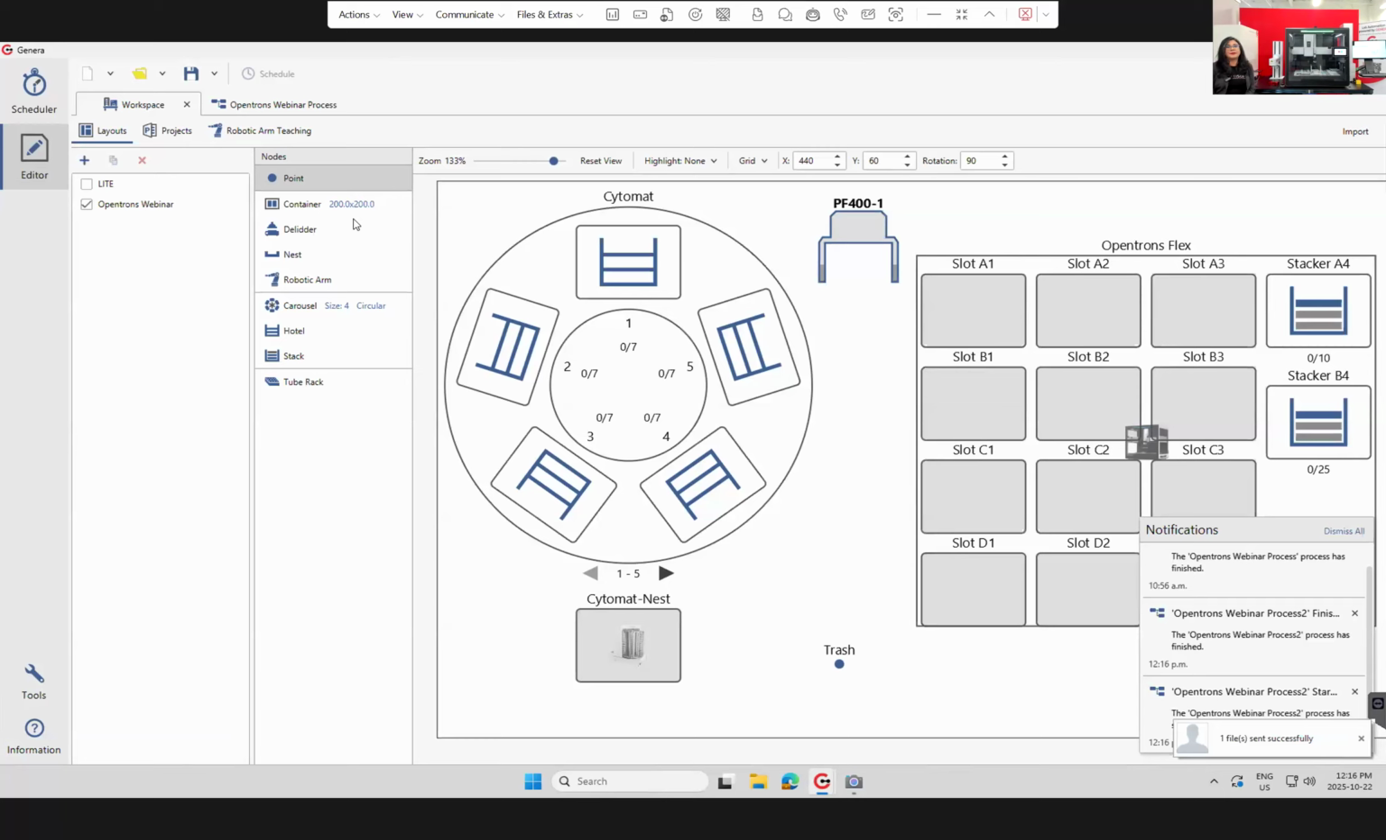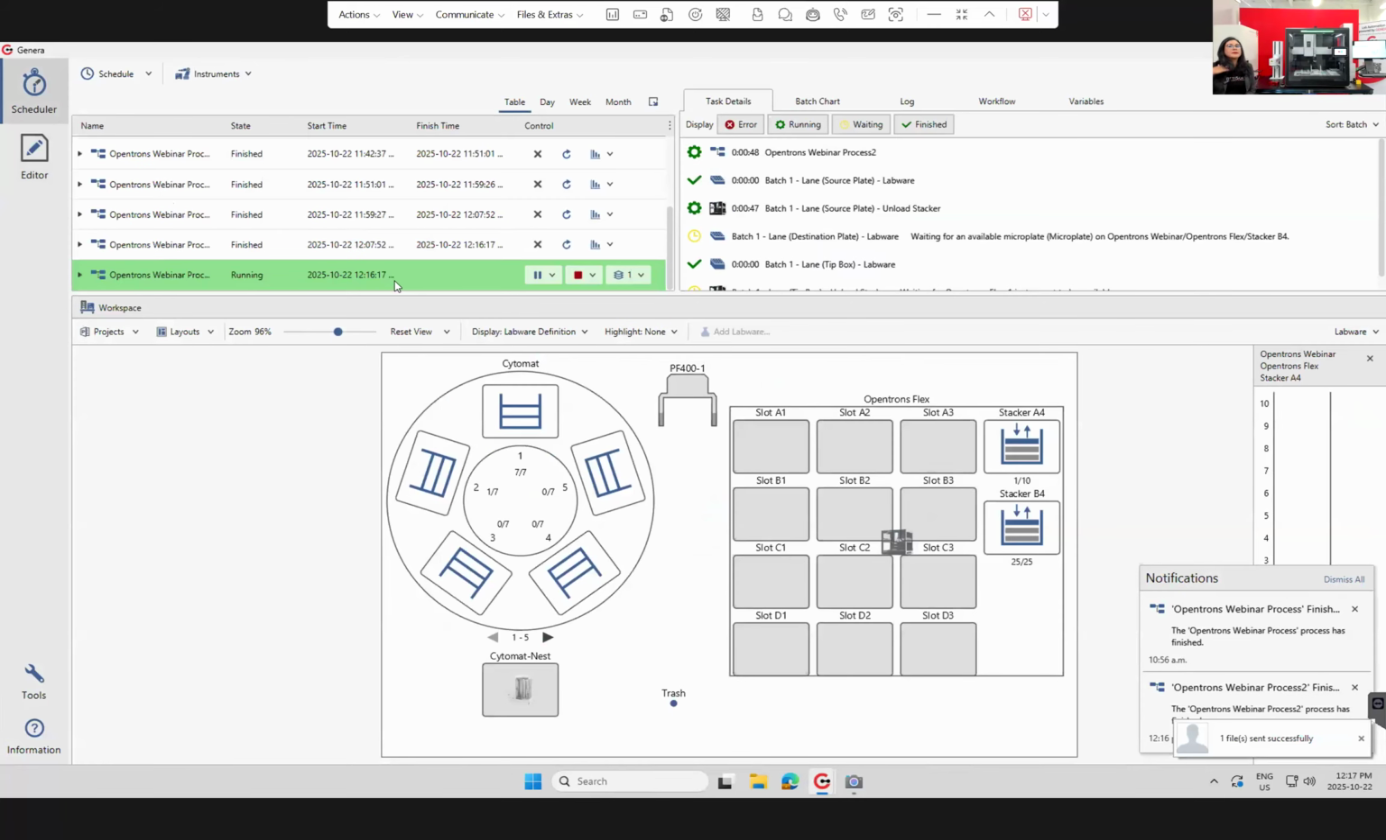So today I'll be giving a high-level overview of Genera, specifically focusing on the interaction between Genera and the Opentrons Flex. We've done plenty of webinars in the past, and later on in the presentation section of this webinar, we'll provide a link if you want to book a demo to go into any specifics.